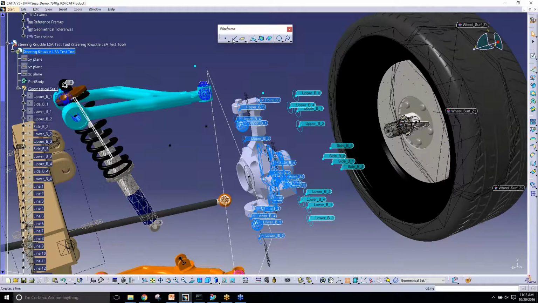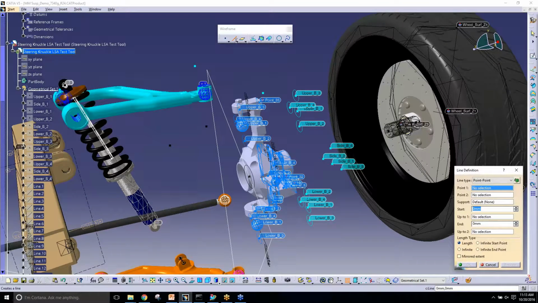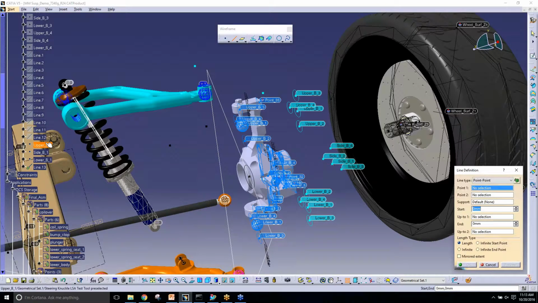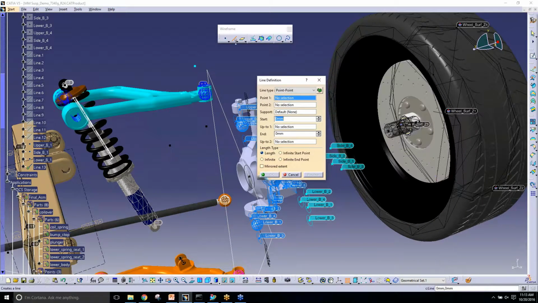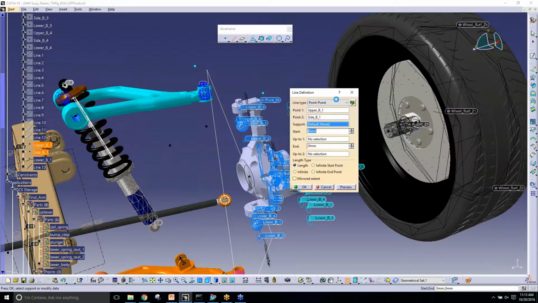So I'm just bringing this out. There are going to be a couple times I'm going to use this. So creating lines, and before I did this, I went ahead and created these 3 points, the upper B, lower B, and side B. So if I go into create a line, here's my line definition. I just have to do point to point. So I'm going to go right to side B1, and that is my first line.